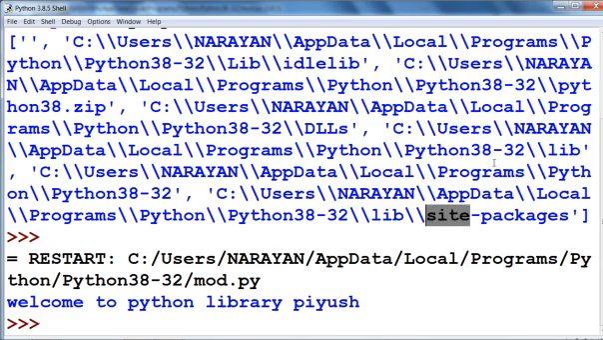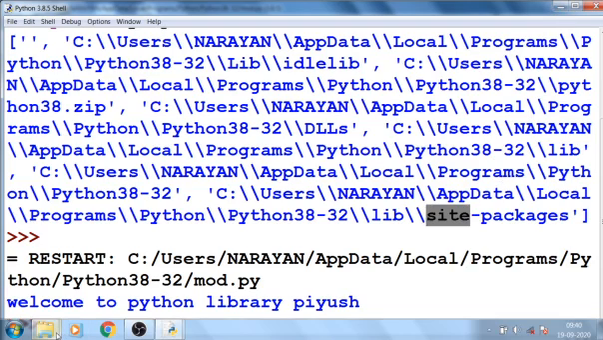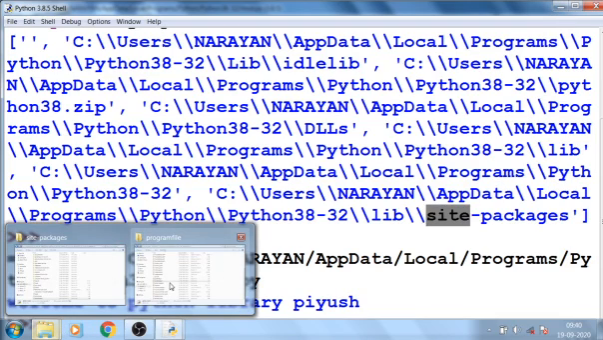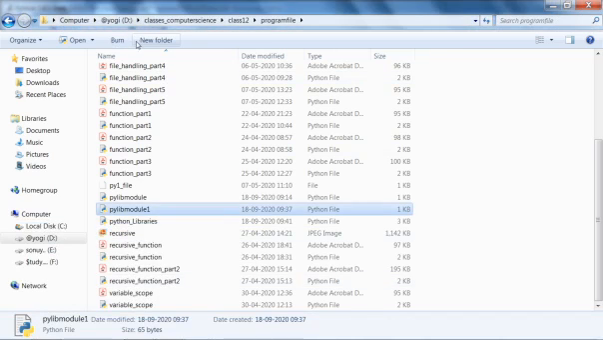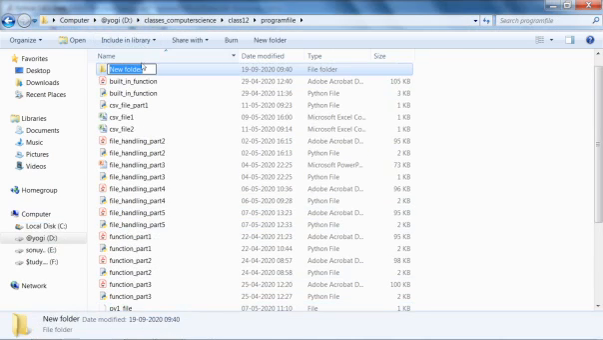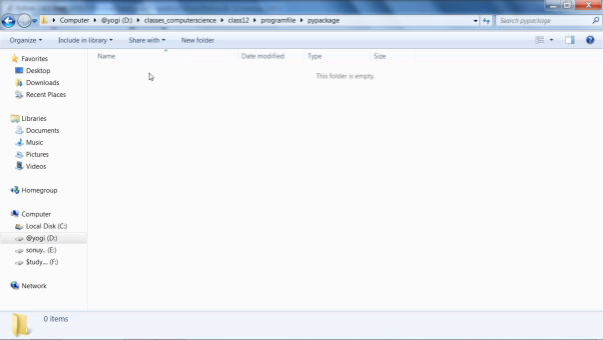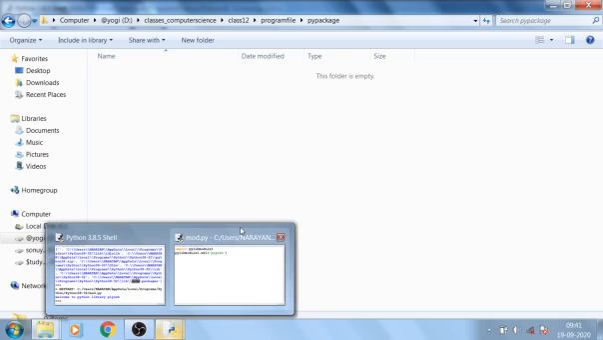Now if we are going to create a package, then first of all we have to create a folder. Suppose that we have created a folder PyPackage. Now in this folder we have to create a file, __init__.py. We have to create a file __init__.py.